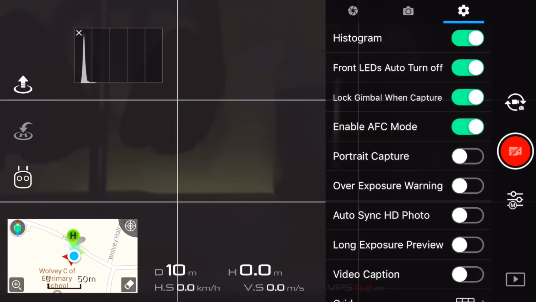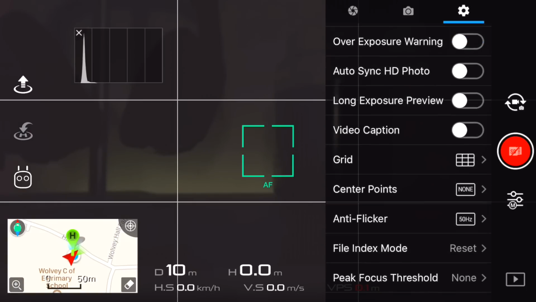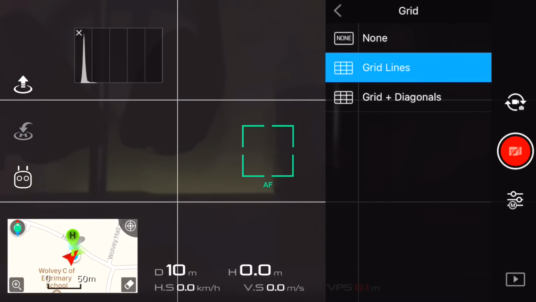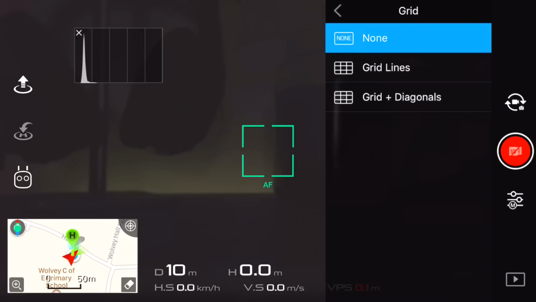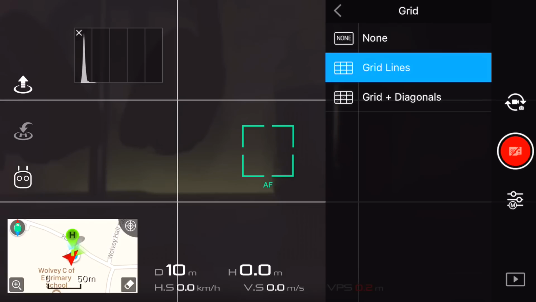Lock gimbal when capture, it's not really relevant. And again, enable AFC mode, again, not really relevant. Now, if we go further down towards the grid option, you'll see you've got none, grid lines, grid and diagonals. Now the grid and diagonals is probably just unnecessary really, so I always select grid lines. That will help to, one, ensure that the horizon is level in your shot. You don't want to come back, start looking at your footage and realize that everything is wonky.